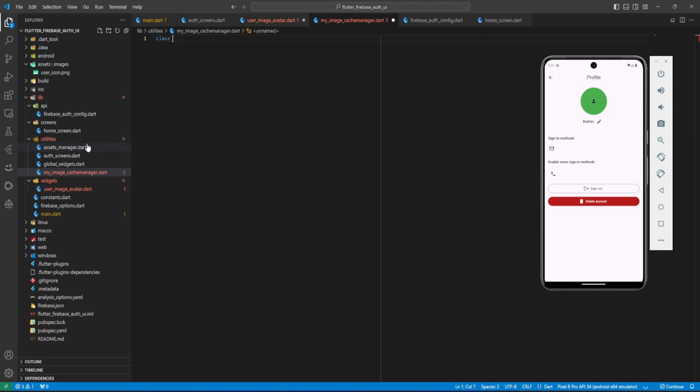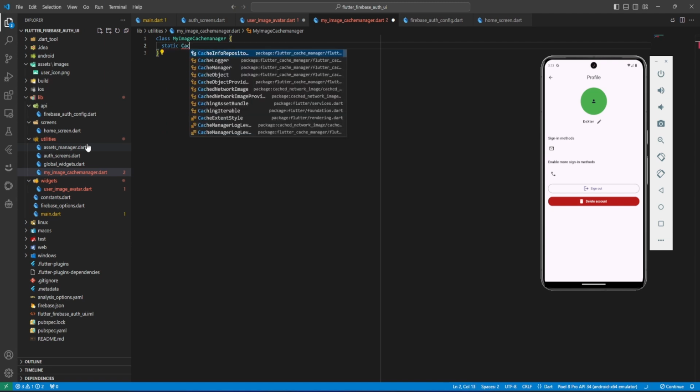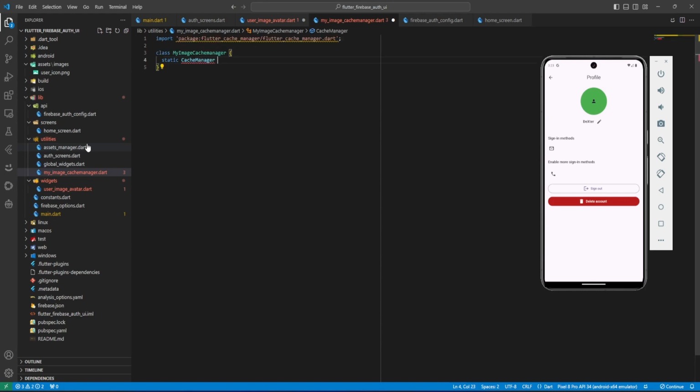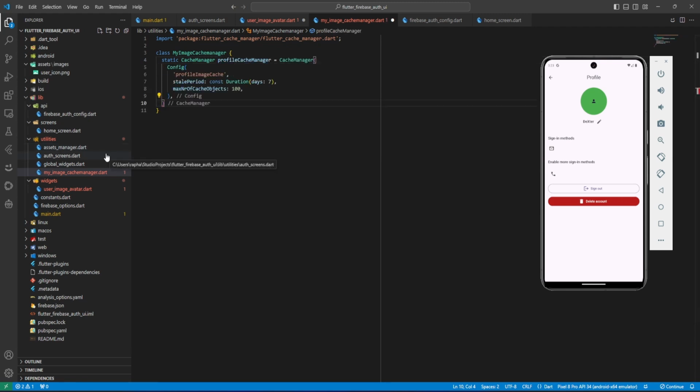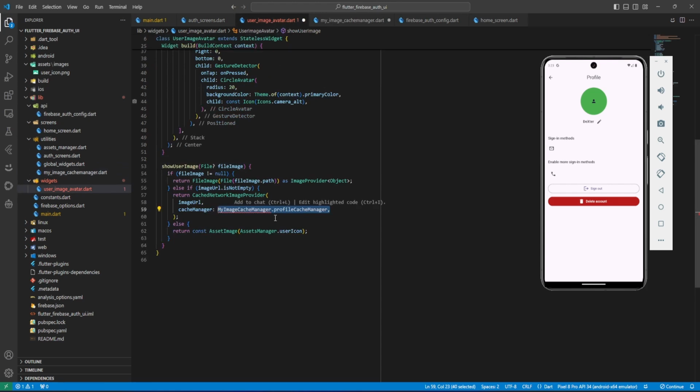So class my image cache manager. So of course we're going to call that static cache manager. These are the packages that we installed. Profile cache manager. Okay, so let's close it. So this profile cache manager is what we have named it here. Okay, so now we can import this class.